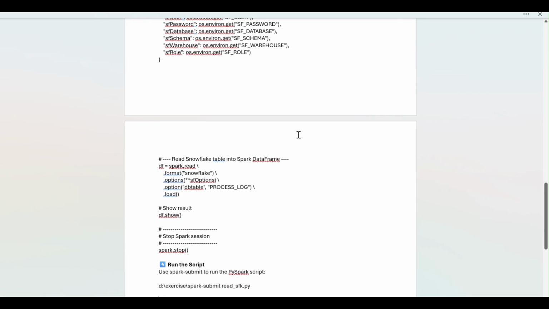Once that is done, the data frame, using the current established session, will read the data, and if it is successful, it will assign the data to the data frame. Once the data frame is ready, it will show the data from this particular table. In this case, process log is the sample table I took as an example. From that it will show the data. Once the data has been shown, I am stopping the session to release the memory.